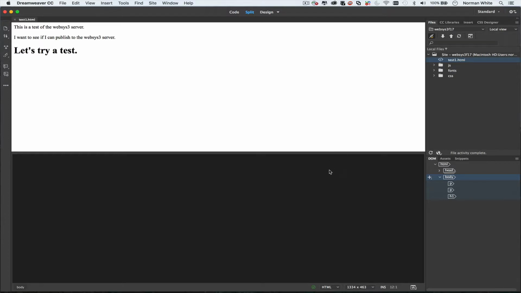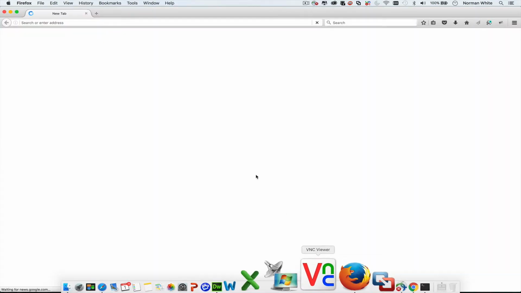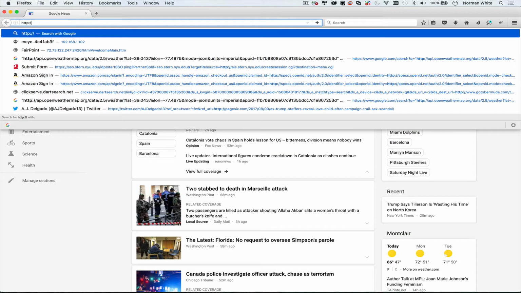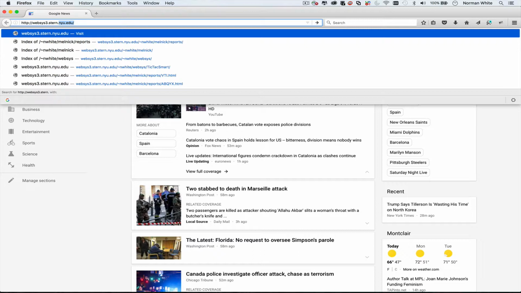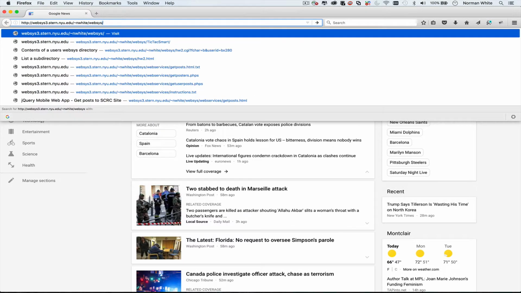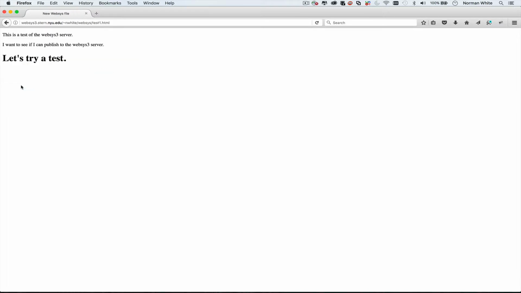So let's go to another window. Go to Firefox, and I'll go to http://websys3.stern.nyu.edu/tilde and white. In this case, it'll be your netid, /websys. Look at that, there it is. Those are my other two files that were already there. Let's click on it. And there it is. I've published it.